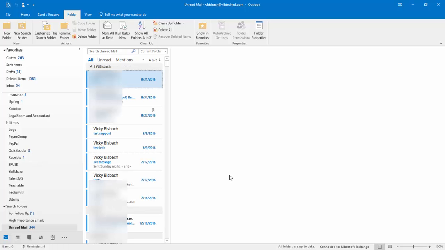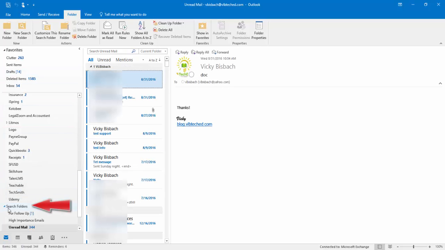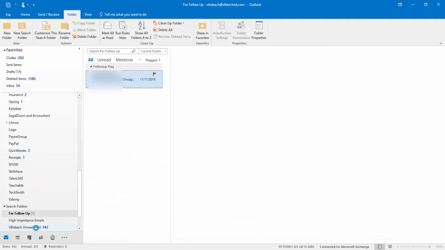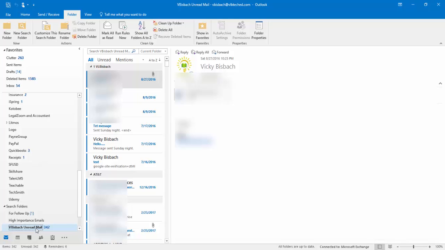Once we do that, it's going to come over under the search folders and set up my new search criteria folder. And you can see it shows me the unread mail. There's 344 of them. Clicked on my folder, it lists them all. Now, even though this is a predefined search folder, you can right click on it and rename the folder. Okay. So that's how you create a predefined search folder.